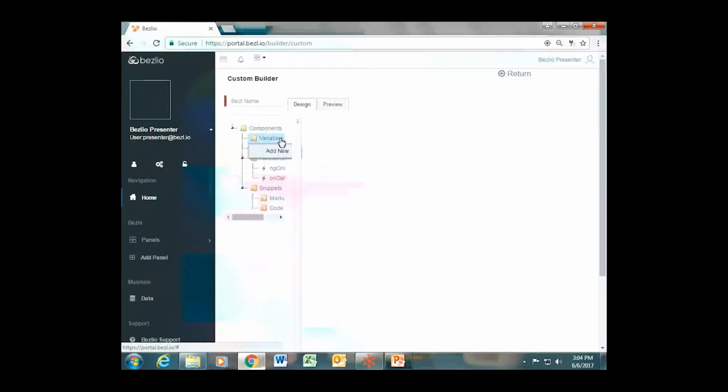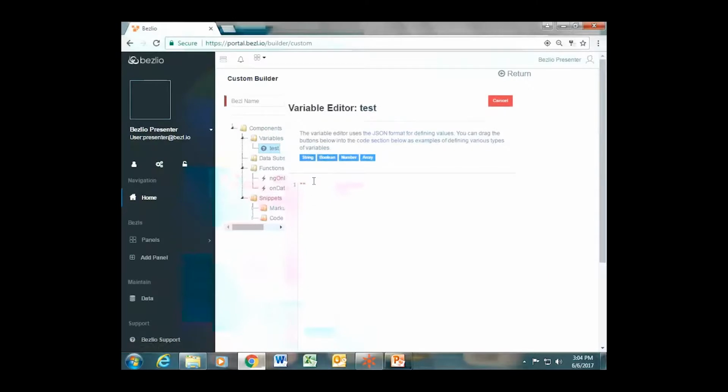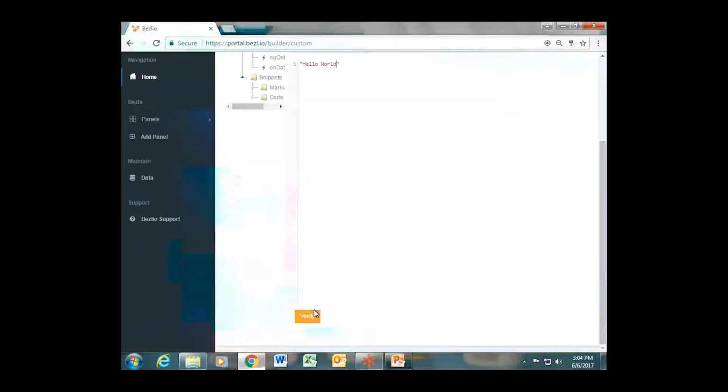To add a variable here, you'll right-click. We'll just have test to start, and you can edit that also by right-clicking. So here is the variable editor. There are a few drag and drop items up here. So say if you wanted a string, you can just drag a string in and use that string. To start, we'll just use a string and say hello world. We'll verify and save that as well. Verifying really just makes sure it compiles correctly.